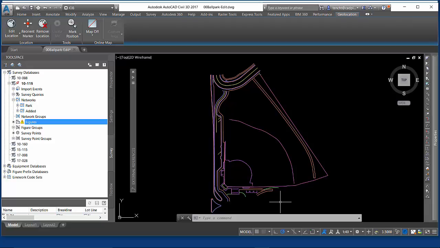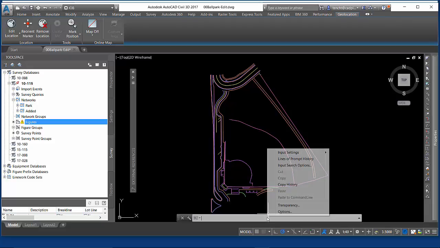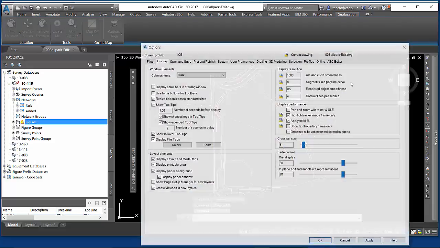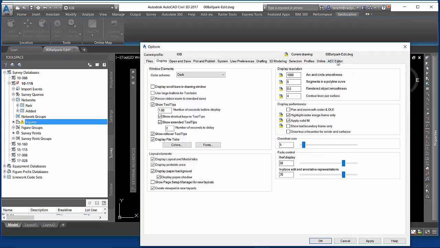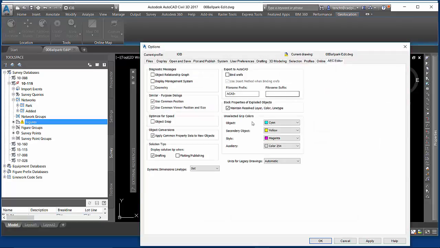The other key issue before you run an export is over in your options on the AEC editor tab. You want to make sure that maintain resolved layer, color, and line type is checked. If it's unchecked, you may get no result at all when you export the file. So you want to make sure that's true. Apply and OK.